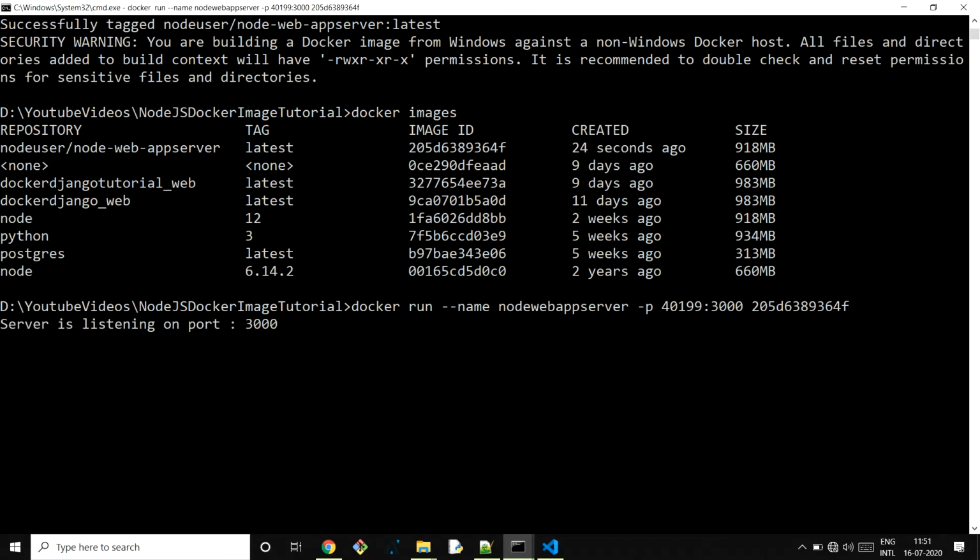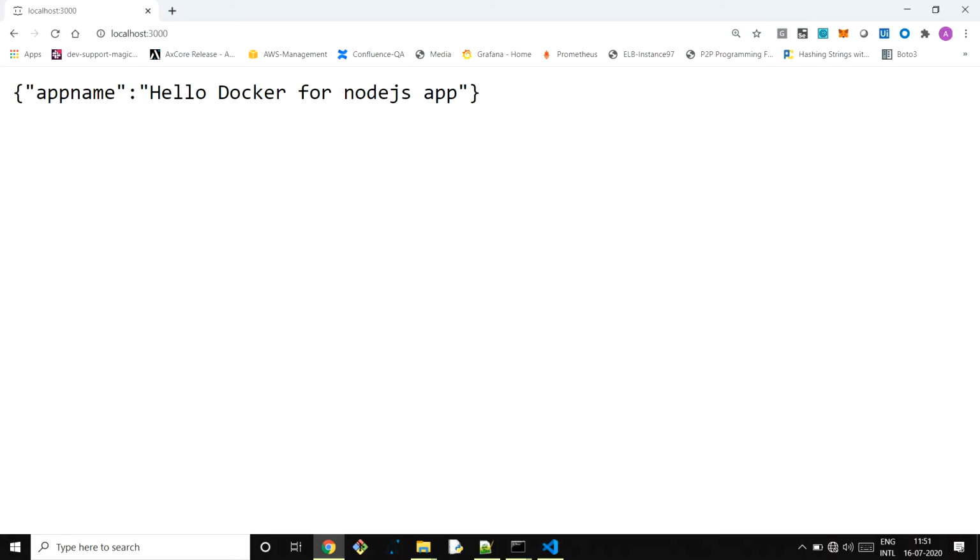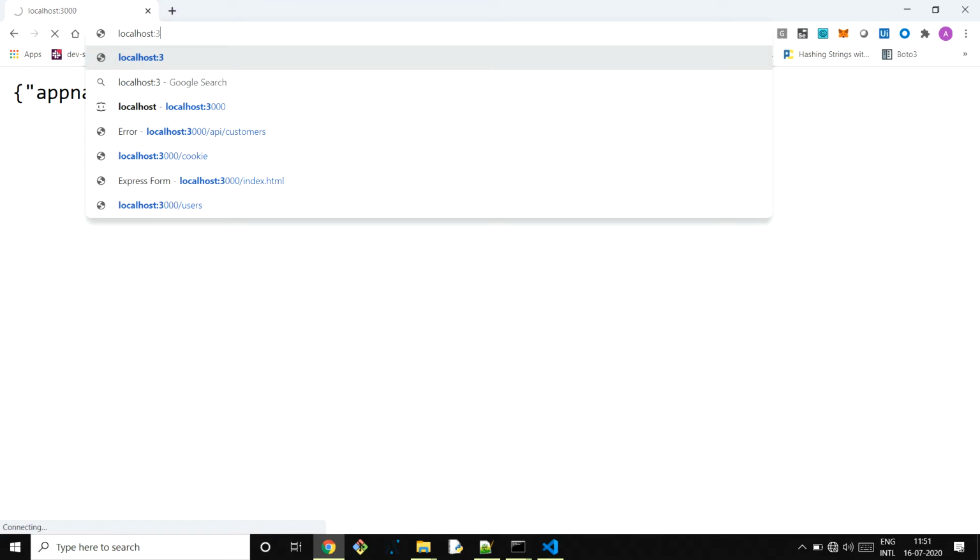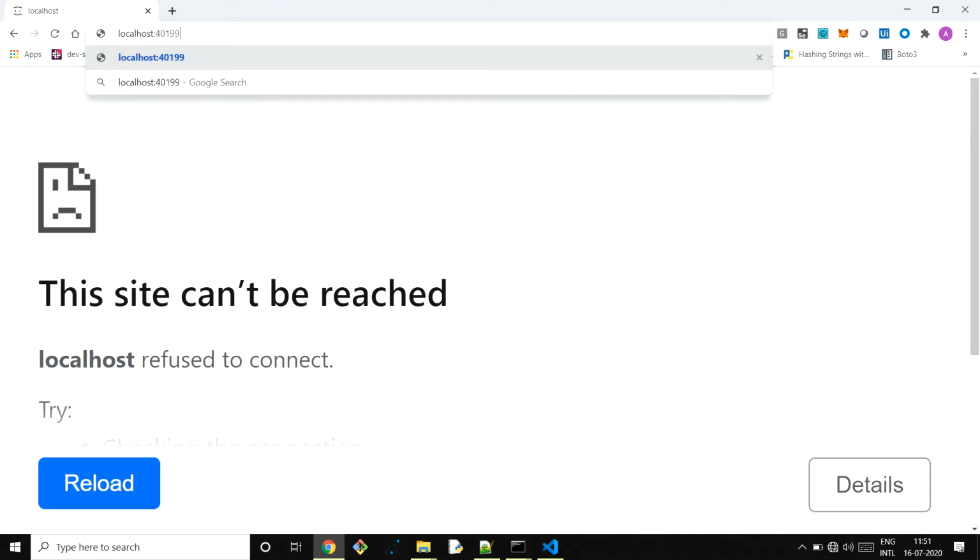So it's running on port 3000. It's showing that it's the container port. Since in server.js it's 3000, that's the reason we are seeing it here. But if I go back here and run it, it won't come up, right? So what I have to do here is use 40199.